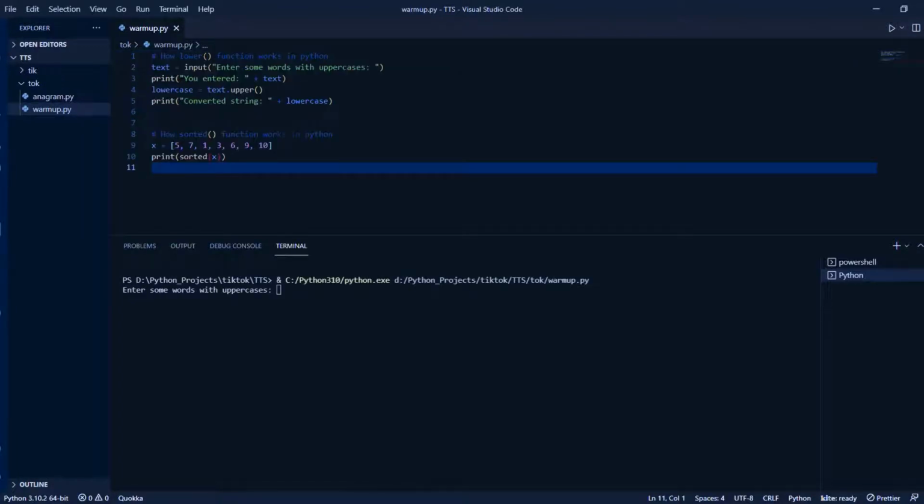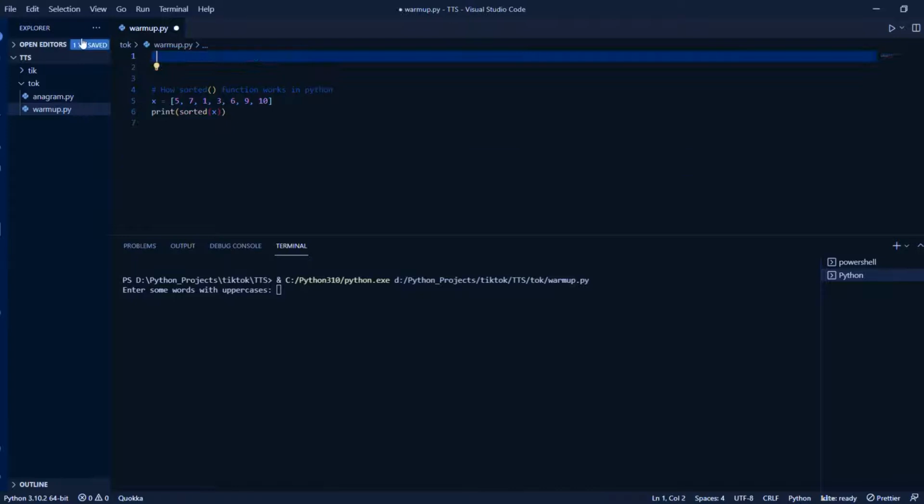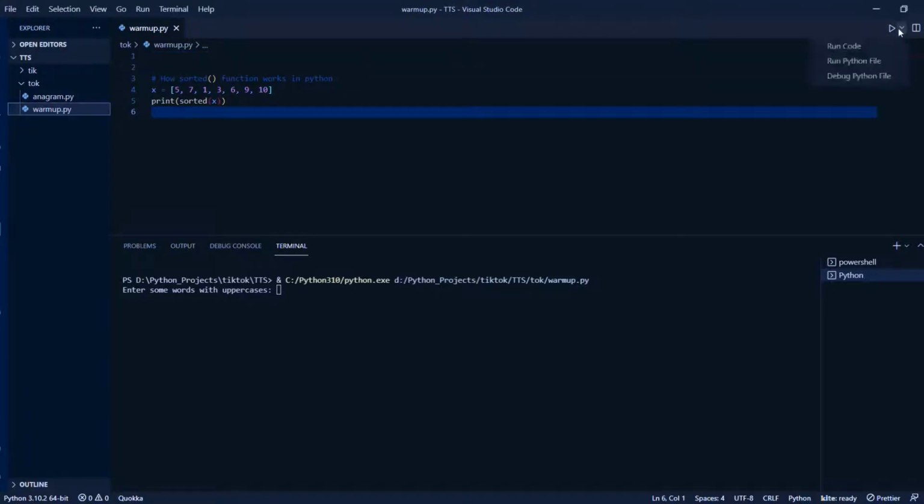Oh, sorry, my bad. I still have all this, we don't need that anymore. So let's save it again and run it again. Let's clear this up first. Run it, and you can see here it arranged the list for us. It ordered it 1, 3, 5, 7, 9, 10.